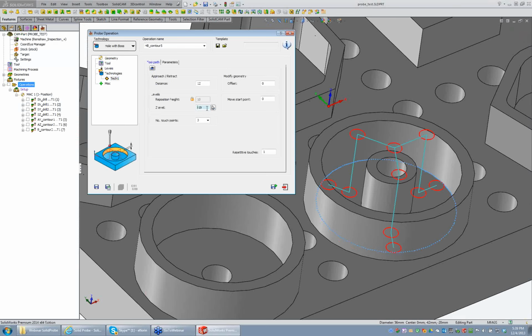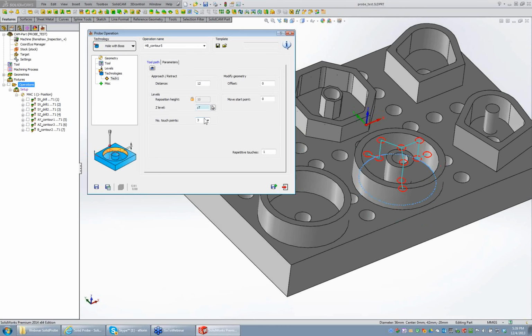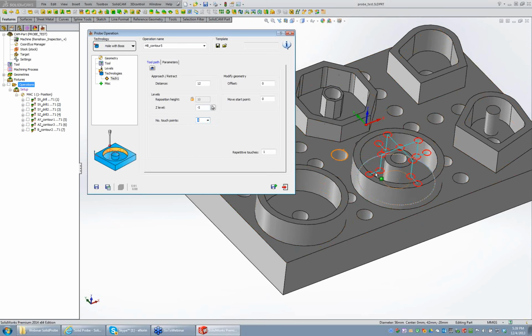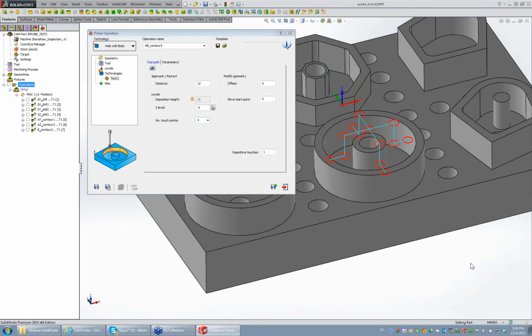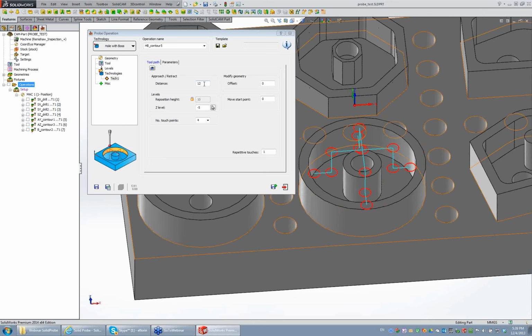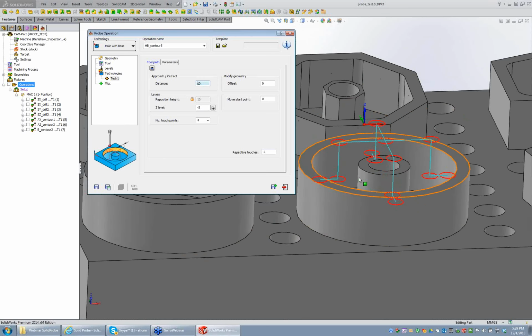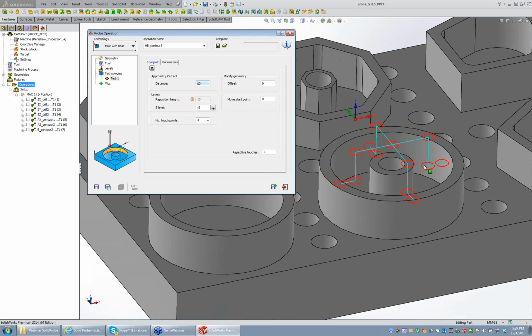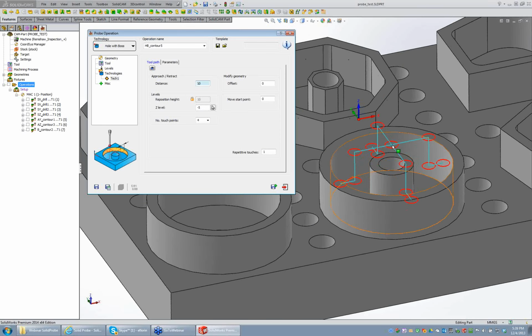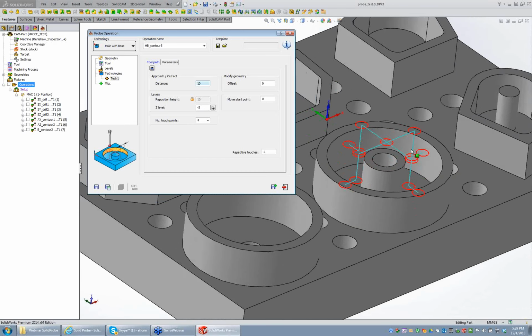And for the levels, go up. 4 points or 3 points, depending on which cycle we choose. Reduce the distance, and we have a hole with both measurement cycles. The probe will always go to the clearance.